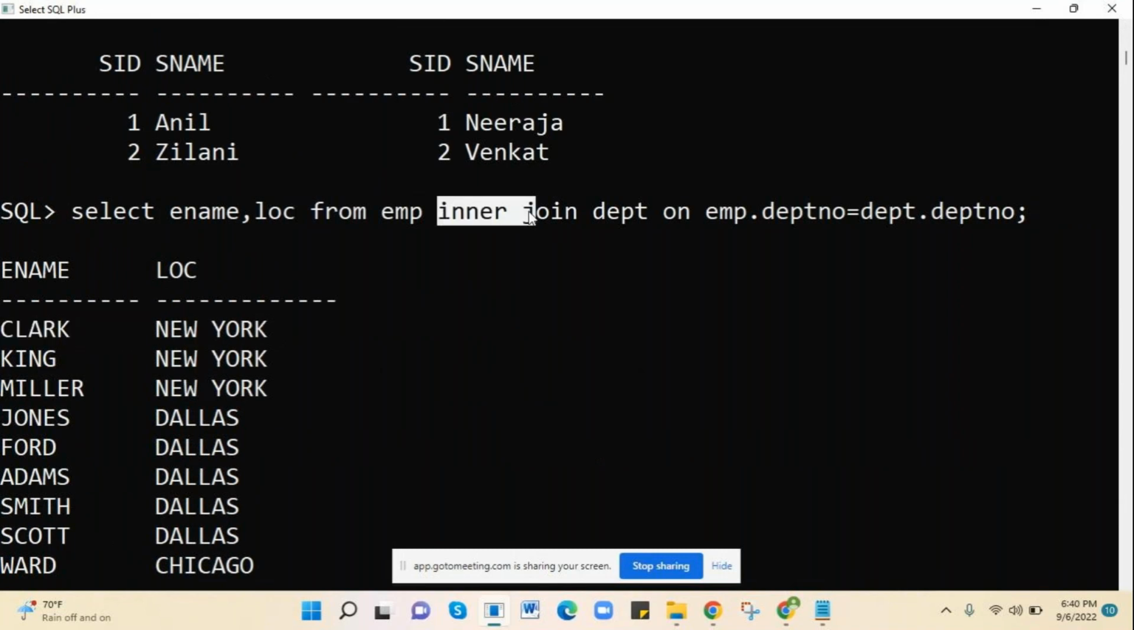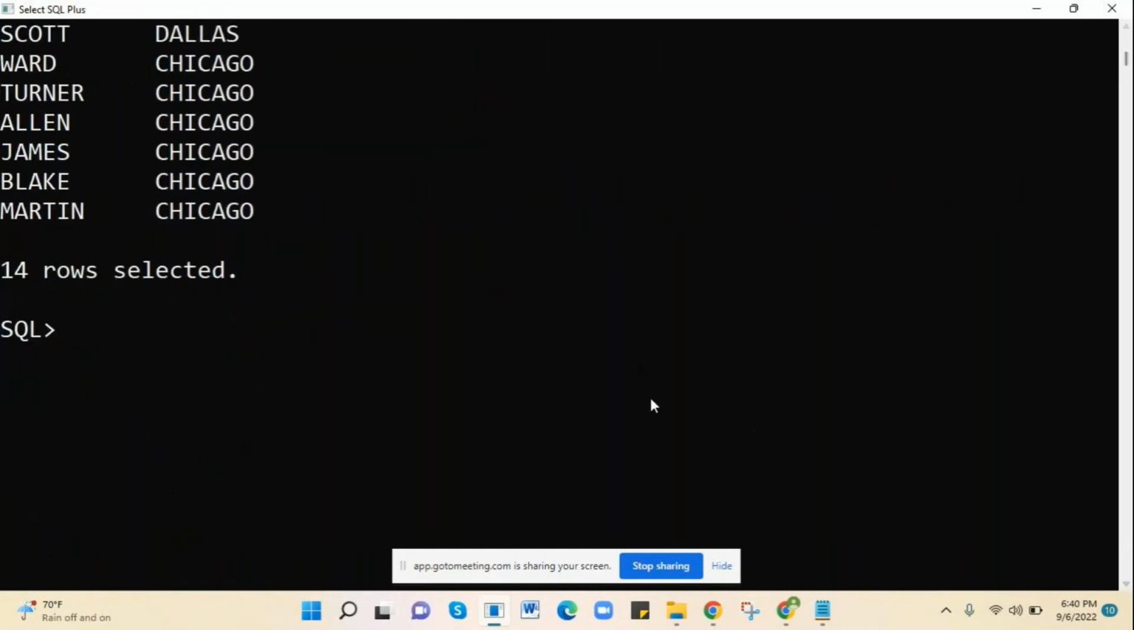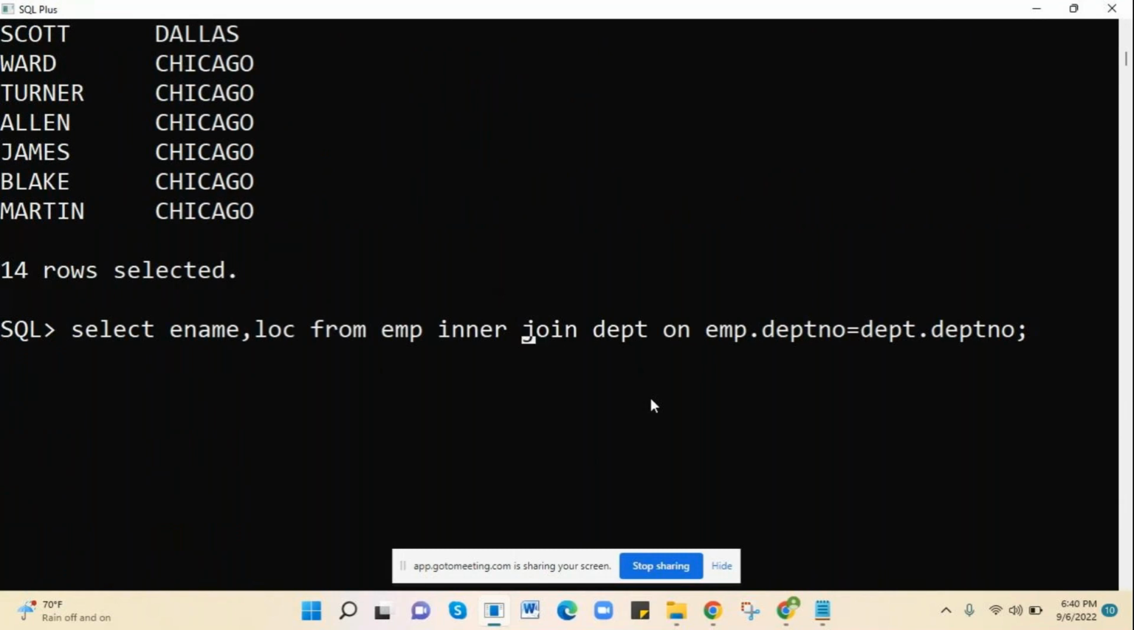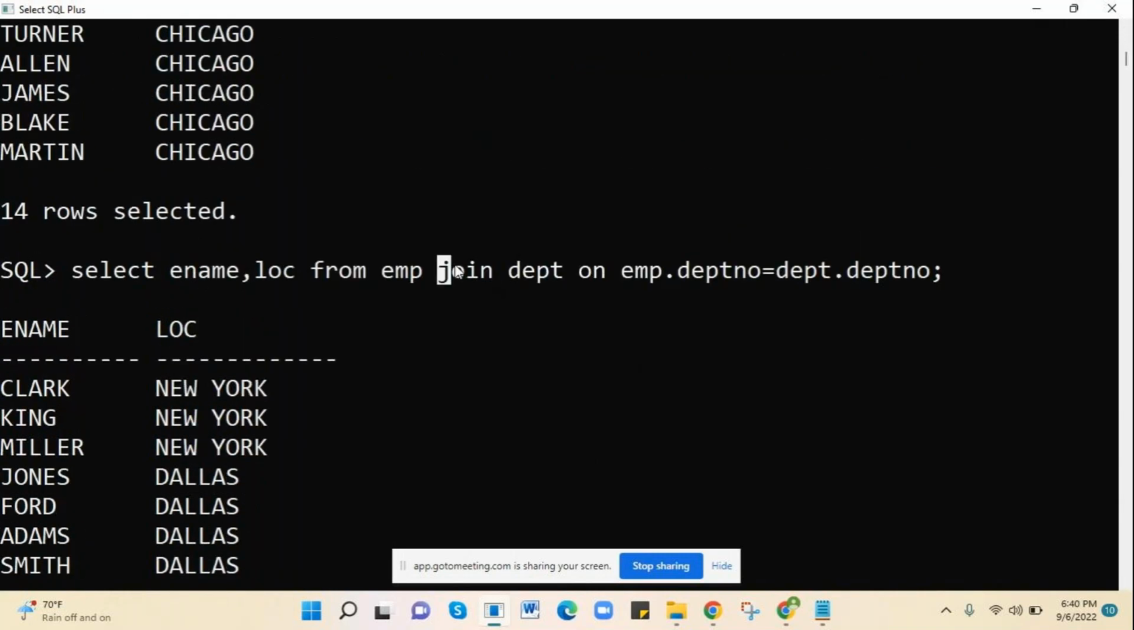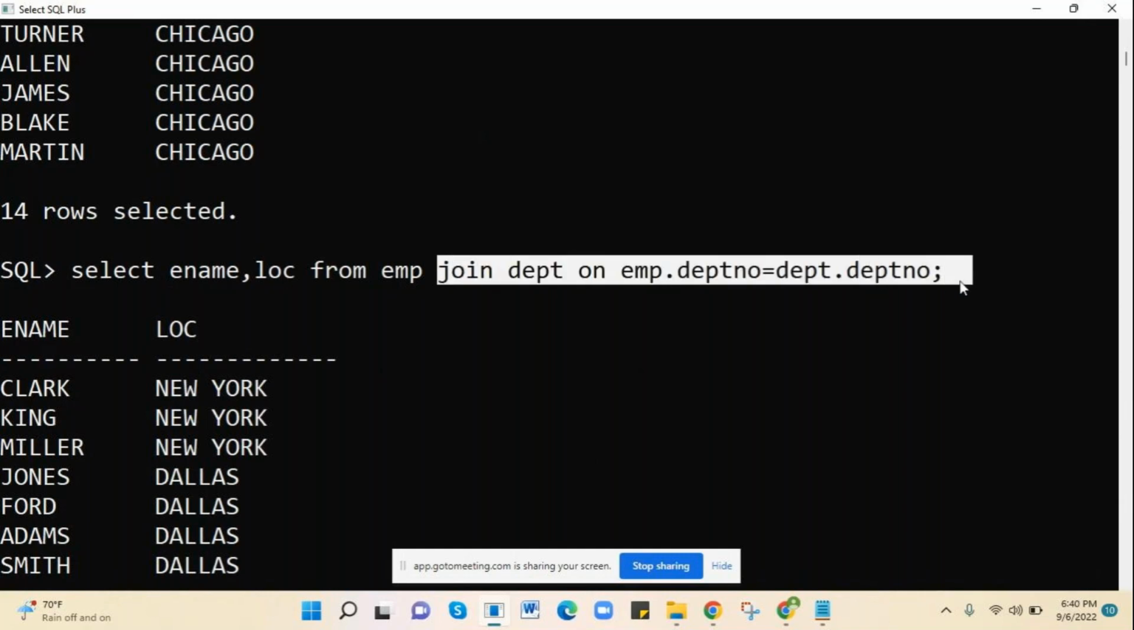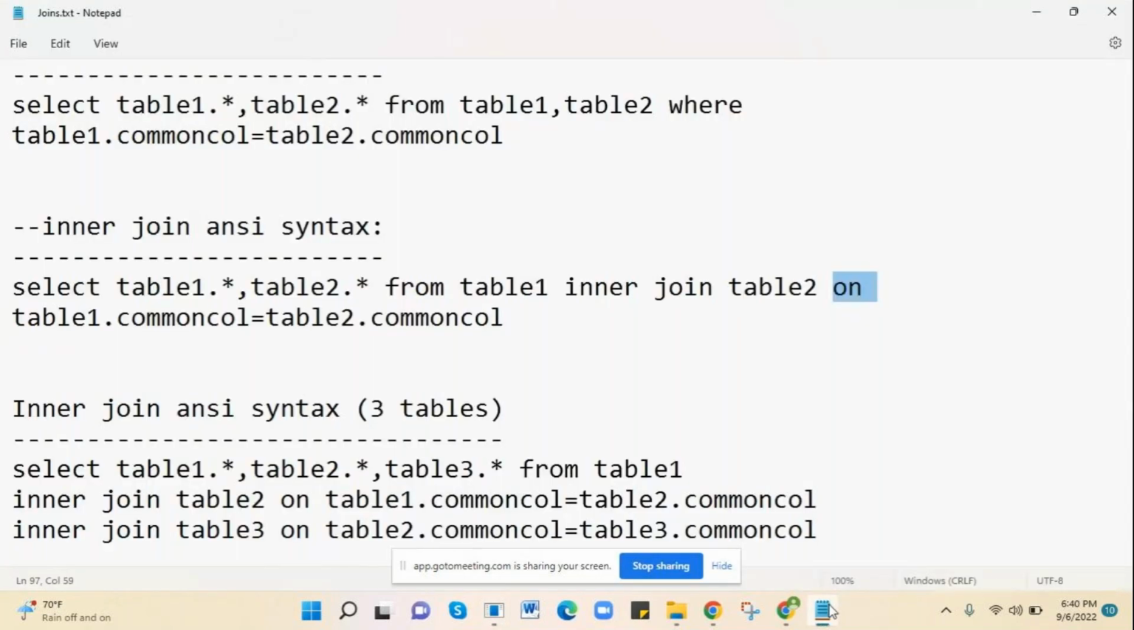This version is called 9i. Okay, in 9i we are using on and inner join. Sometimes no need to write inner also, only write join. Okay, you can use inner join or you can just mention join, no problem, but use on instead of where. It is a 9i syntax. If you use comma and where clause, then it is called 8i syntax.